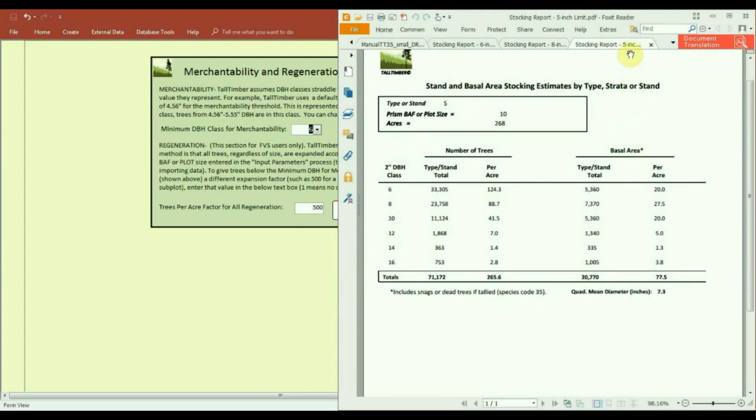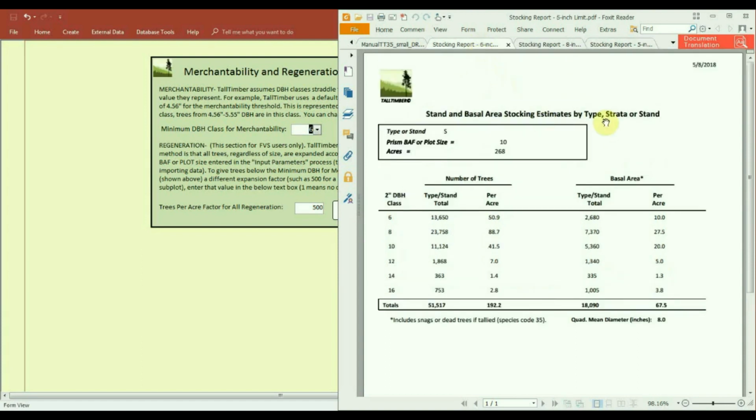This is the default 5-inch. This includes trees of the 5-inch class, but the reporting is done in 2-inch diameter classes. So 6 includes both the 5 and 6-inch trees. Note that we have 33,000 total trees for 20 square feet per acre in the 5 and 6-inch classes. When I change my cutoff to 6 inches, which I've done in this report, it's the same report for the same stand, but we now have 13,000 total trees, so we've lost about 20,000 trees that were in the 5-inch class, and a basal area of 10 square feet per acre, which is half of that of the previous.